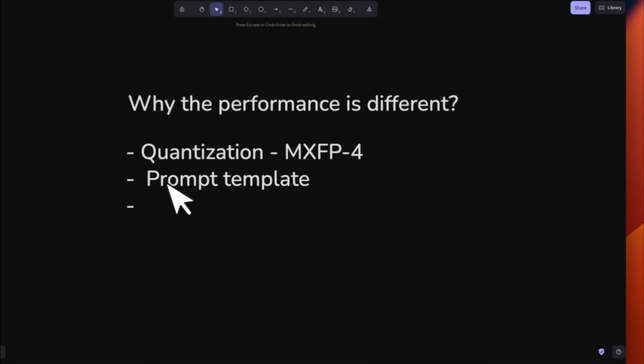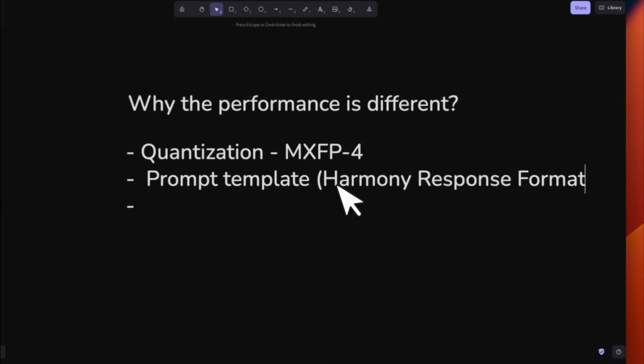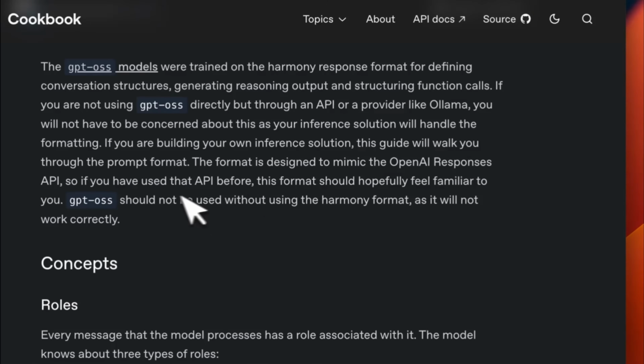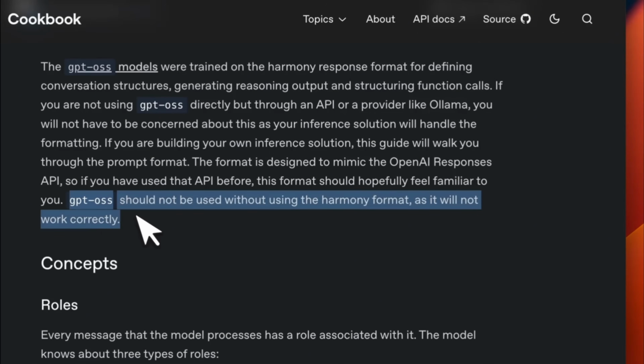The second biggest contributor to the performance variation is usually the prompt template. This used to be a huge issue with open weight models back in the day because there was no standard prompt format. Now, fortunately, this was resolved. But unfortunately, OpenAI just introduced this new Harmony response format. So if the API providers are not properly setting up the response format, that could result in performance degradation. As pointed out in this official OpenAI blog post, GPT-OSS should not be used without the Harmony format, as it will not work correctly.